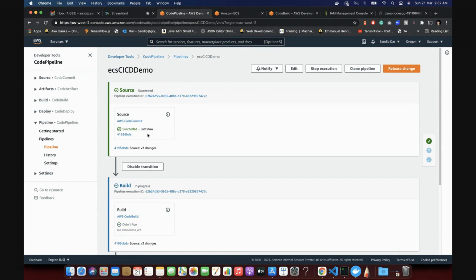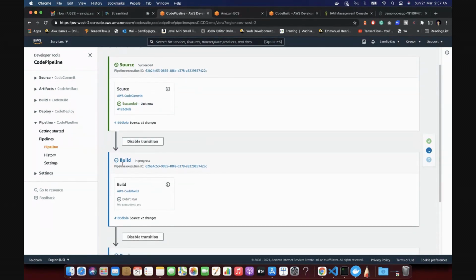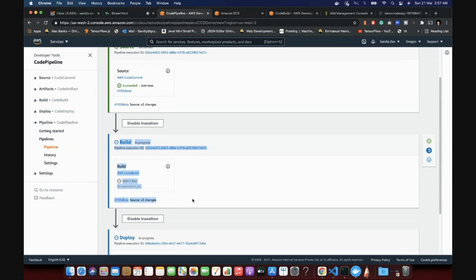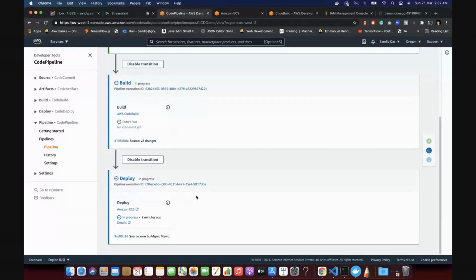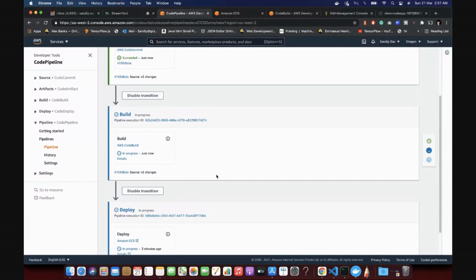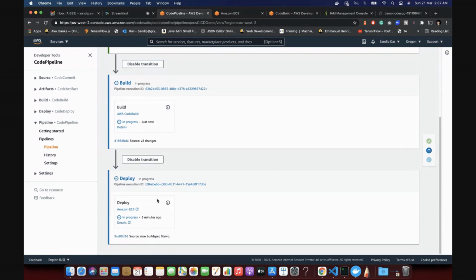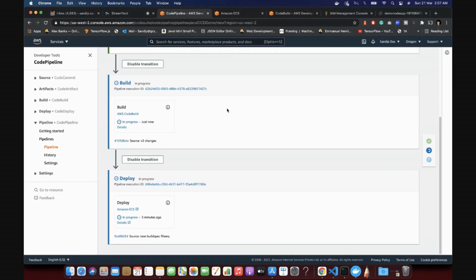Okay, you can see the source just now succeeded, right? Then you'll see the build stage in progress, and you can see the commit also here: version 2 changes. After this succeeds, it will come to the deployment, and as soon as the deployment is done, we should be able to see the next version. So let's wait for that. Now this deployment is completed, and let's just refresh this page to see. Okay, now it's showing CI/CD version 2, so it's working.